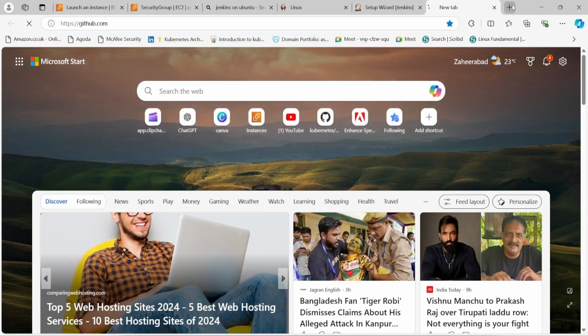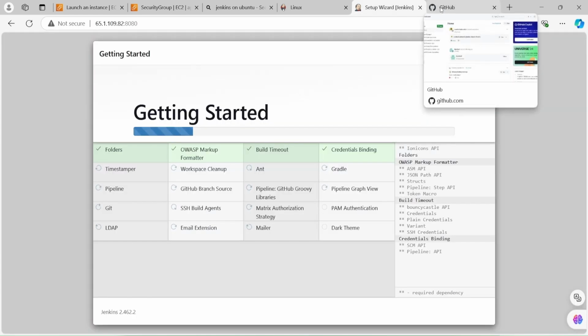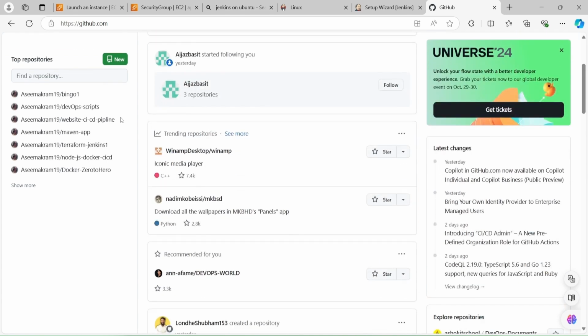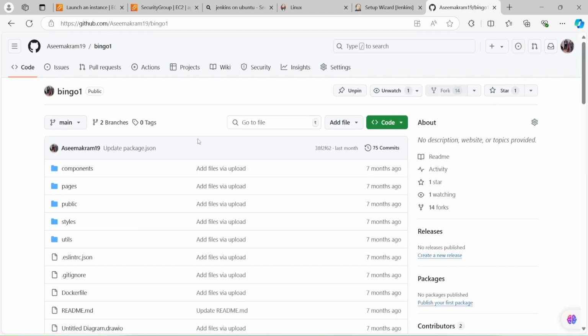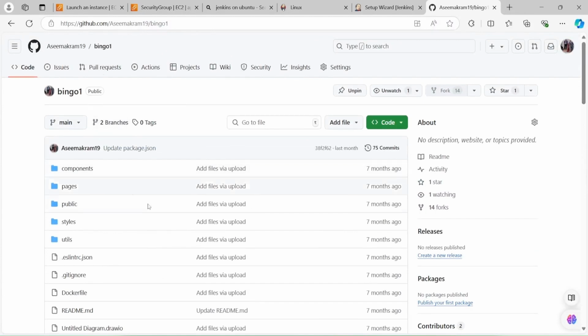In our session, we are going to use a Node.js application. When I run npm install, the node modules and everything for the application, the Bingo application, will be created. So if I go back over here, Bingo 1, this is the repository which I'll be using.